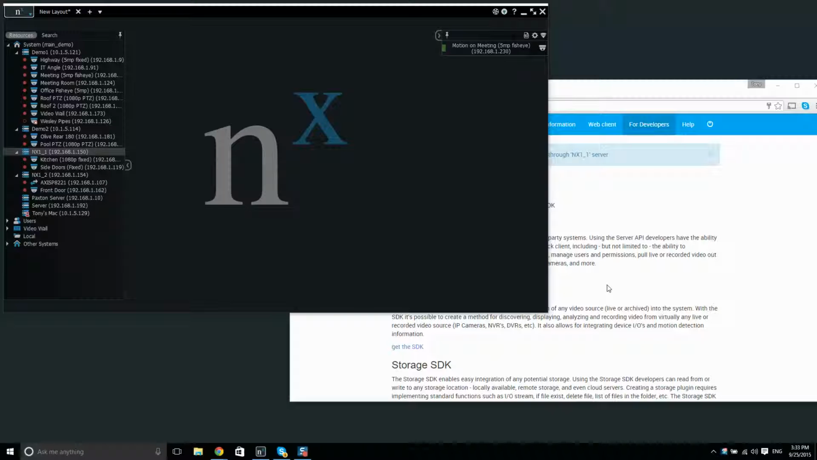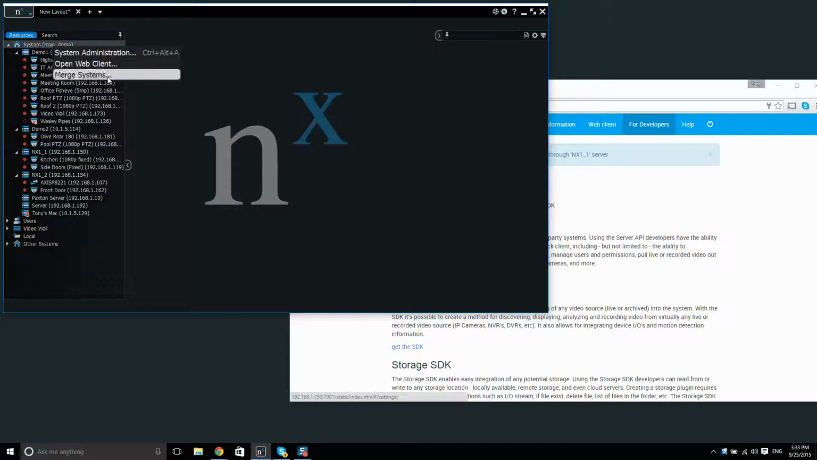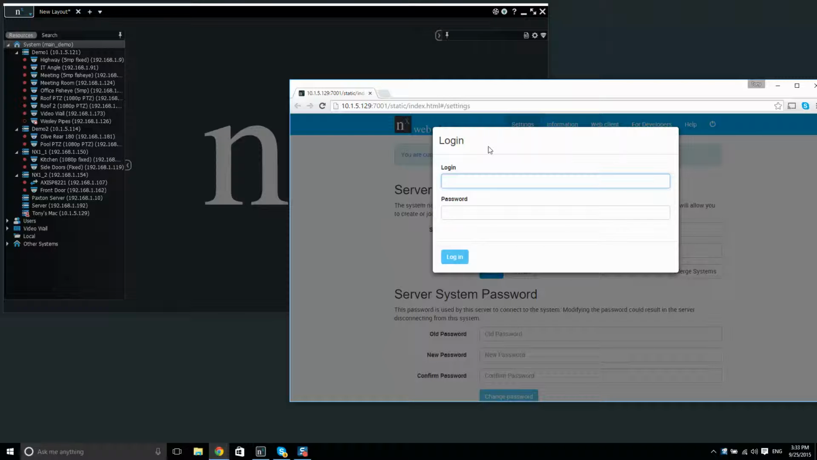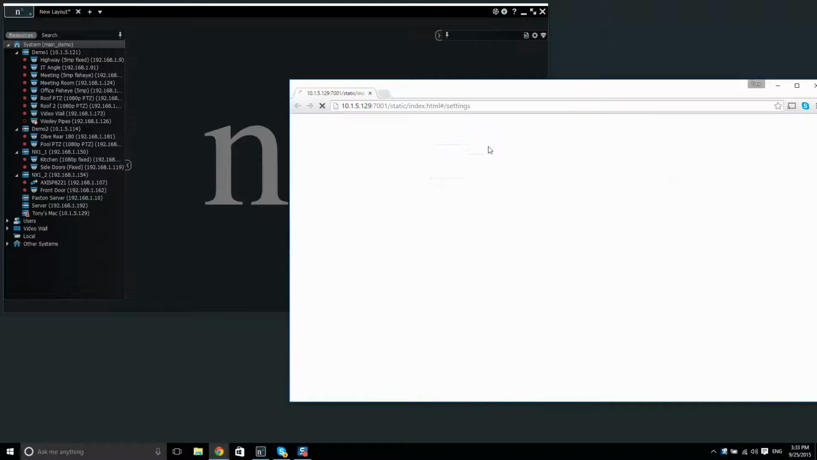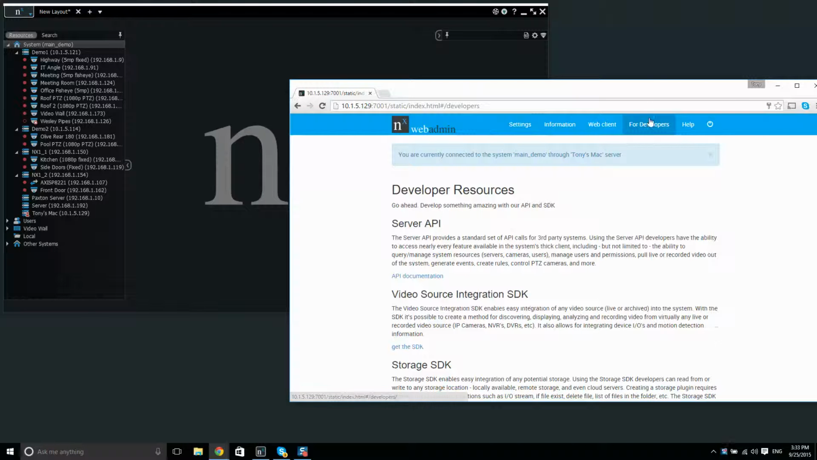So version 2.4 also has a new feature for developers called the Storage SDK. To access the Storage SDK is just like we access our normal web admin. You just open the web client. It'll ask you to log in, so log in with an admin password, and go to the For Developers tab.